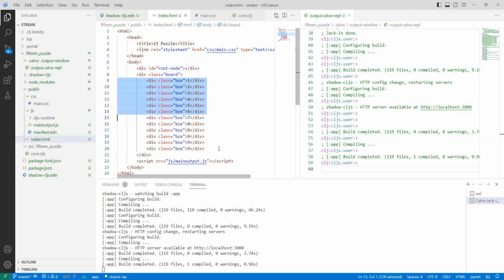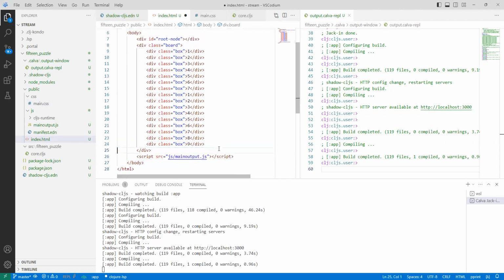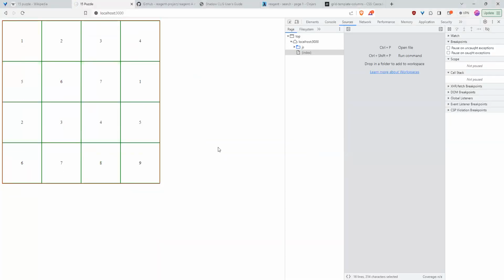So I will say 7. Now this should be the final one. Yeah, this is how the 4x4 matrix will look.